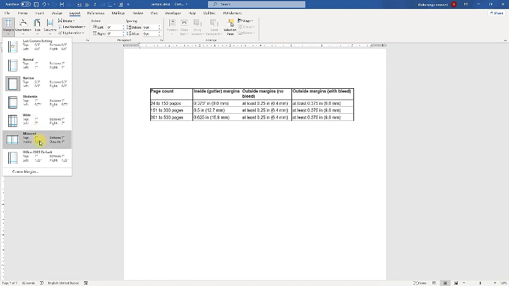Then let's look at this mirrored. Mirrored is 1.25 by 1. 1.25 is bigger than 0.5. That means you can also use it. You can see that you can use all of them even here. For a book paper size of 151 to 300 pages, you can still use all of them here.